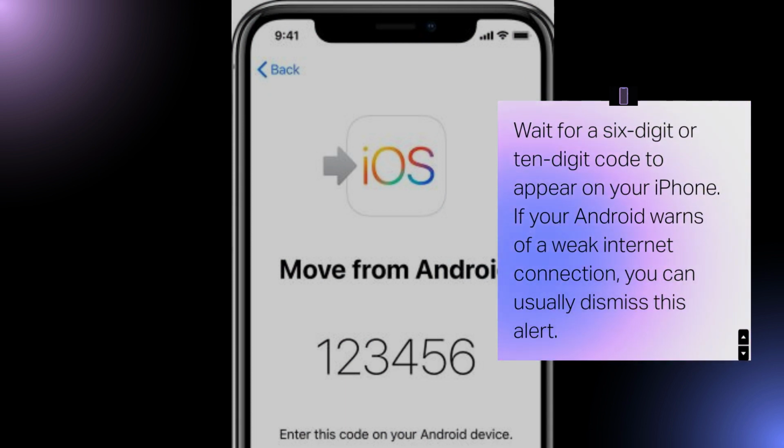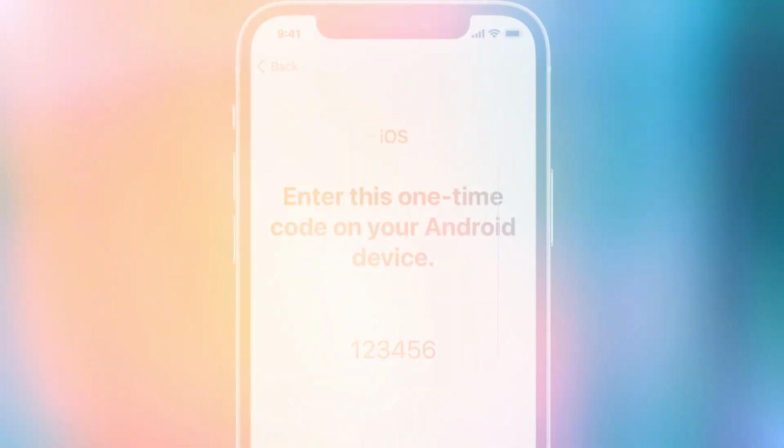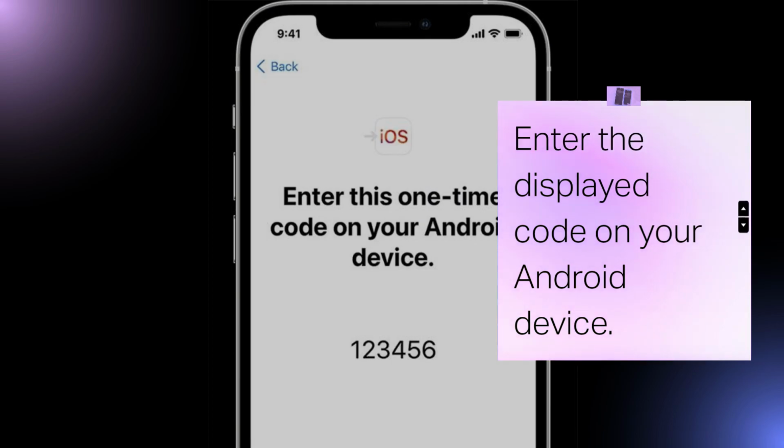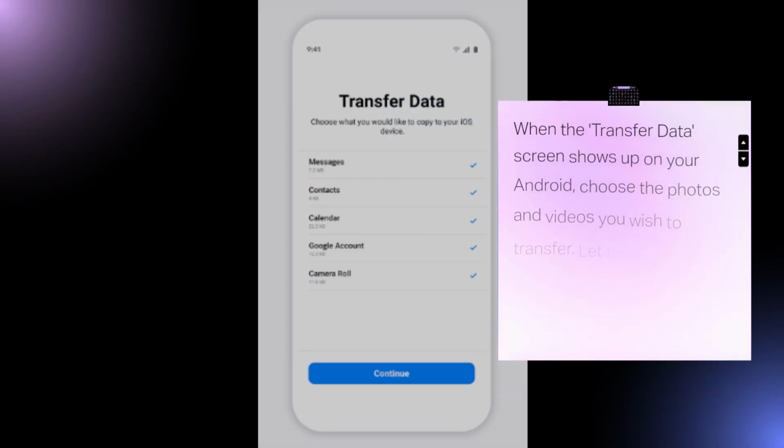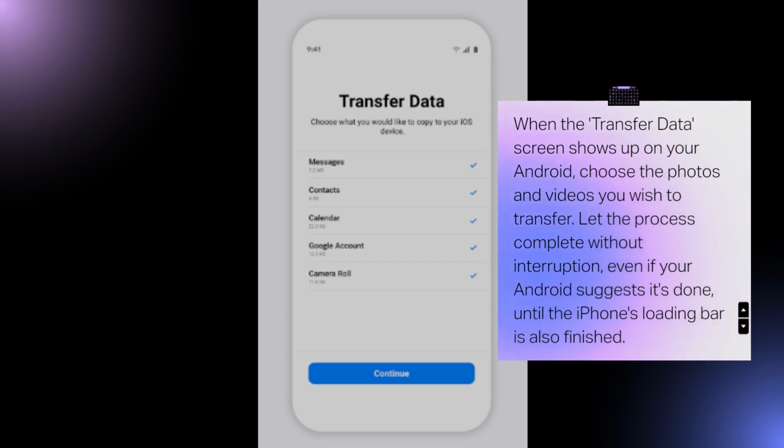If your Android warns of a weak internet connection, you can usually dismiss this alert. Enter the displayed code on your Android device. When the Transfer Data screen shows up on your Android, choose the photos and videos you wish to transfer.